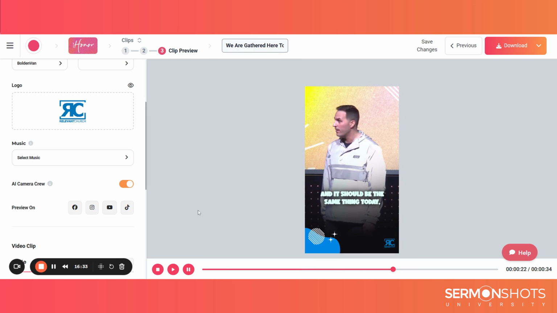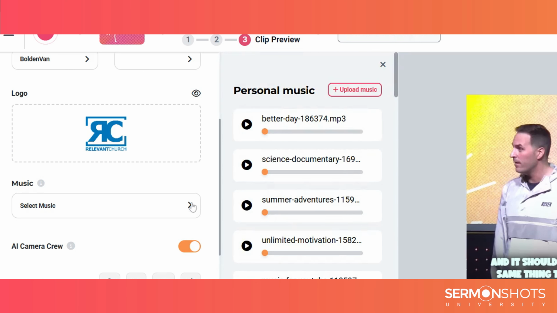Thanks, Camera Crew. That's really helpful. I noticed that his praise team is up on the stage already, even though we can't see them. So I won't do it for this one. But music is also built into Sermon Shots.